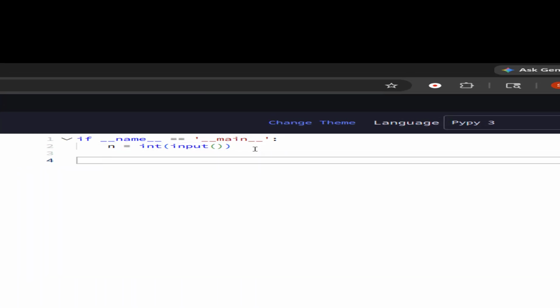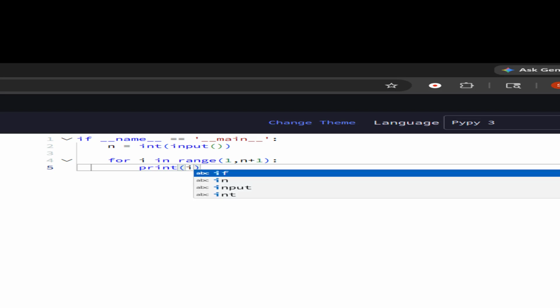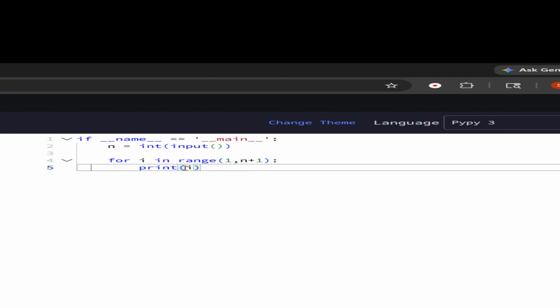Can you guess? Well, for i in range 1 to n plus 1, because we need to include n, and we are performing it from 1. Print i. All right, now what will it do? It will be like 1, then in the next line 2 will come, right? Then in the next line 3 will come, then in the next line 4 will come. But we don't want that. It's not the desired result.